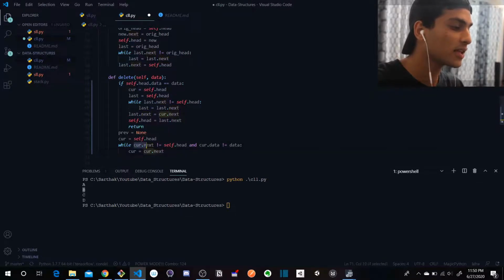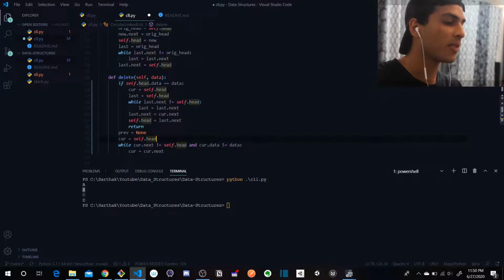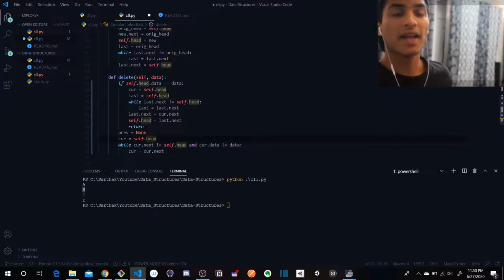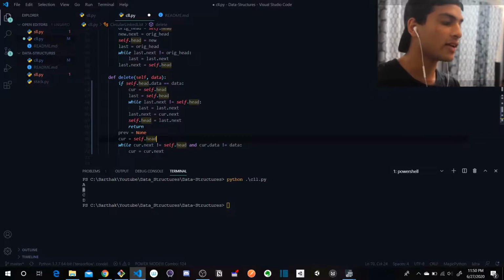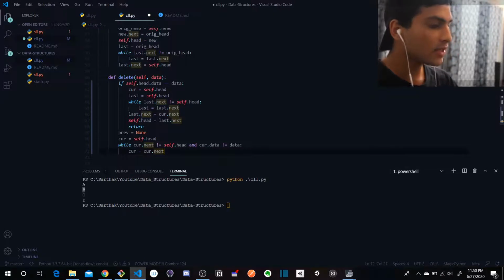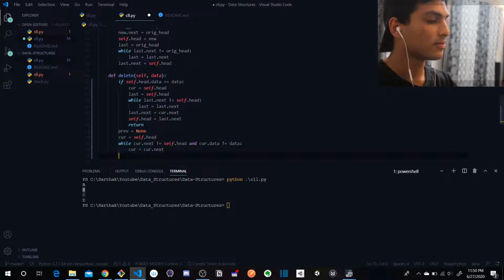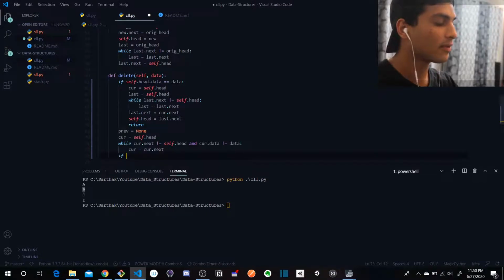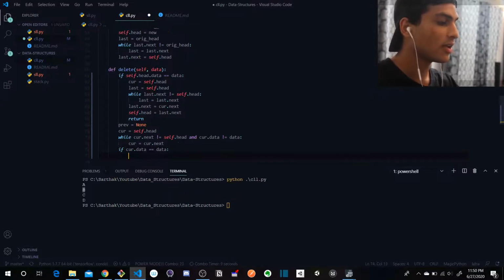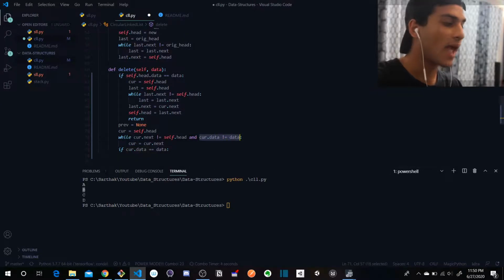And one thing we need to note is that because we're saying cur.next cannot be equal to self.head, there might be a situation where the very last node is the node that we need to delete, but we never execute this code. And so we're going to need to take care of that situation. So what we can do is, if cur.data equals data, then we know that we've exited the loop, because indeed the current node actually has data that's equal to the data that we passed in up here.